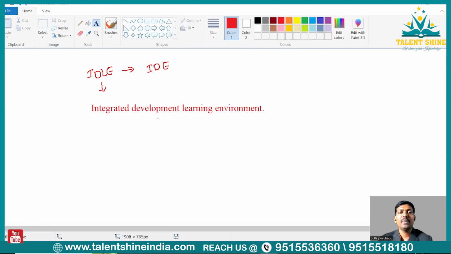So which has been bundled as the default implementation of the program. So IDLE full form is Integrated Development Learning Environment. It is also one of the Python IDEs, which has been bundled as the default implementation of the programs or language, right? So default implementation of the language. So I hope it is clear to everybody.